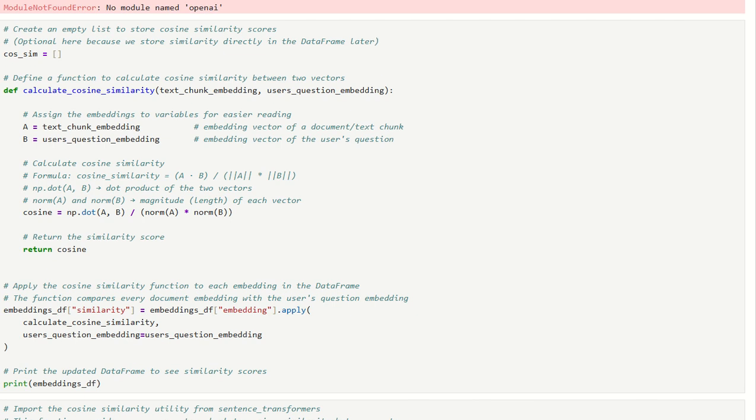Now the second one is to create an empty list to store cosine similarity scores. Previously we were using a simple embedding. I'm sorry, create an empty list to store cosine similarity scores. This is optional here, because we store the similarity directly in the data frame later. So create an empty list, and define a function to calculate cosine similarity between two vectors. Calculate cosine similarity, giving the text chunk embeddings and the user question embeddings.